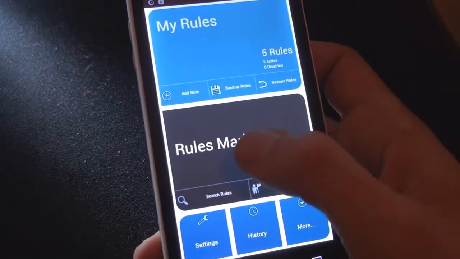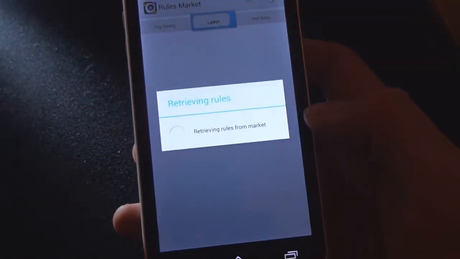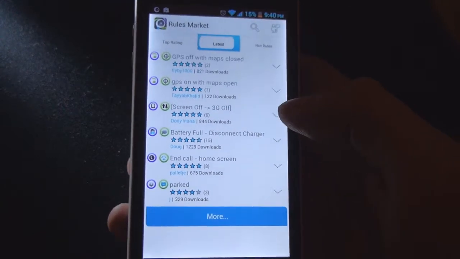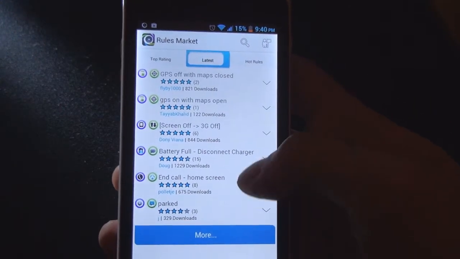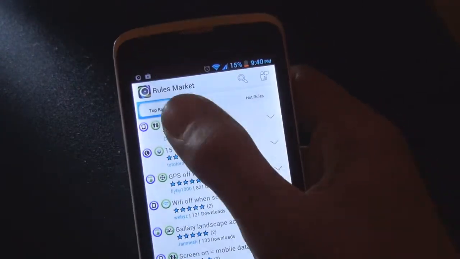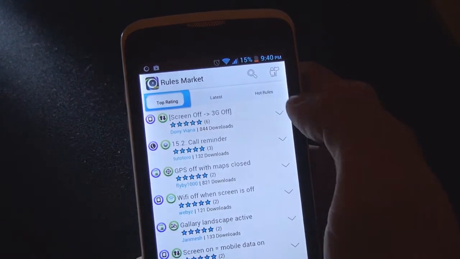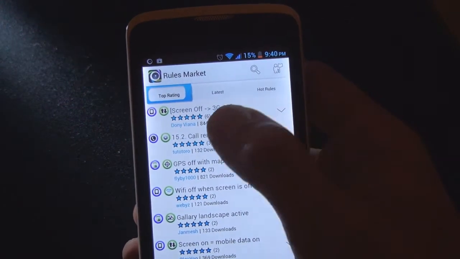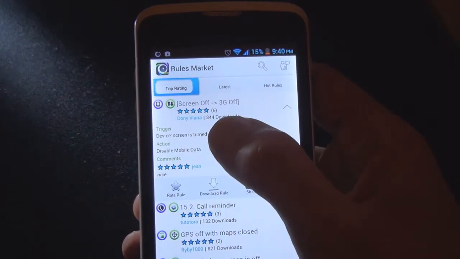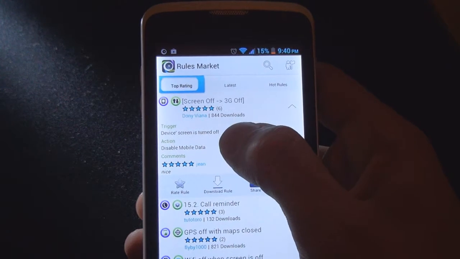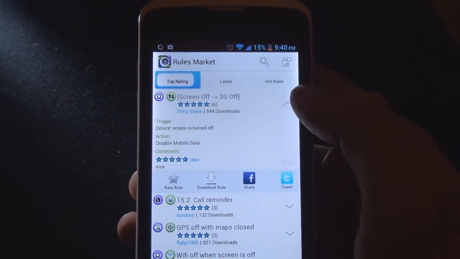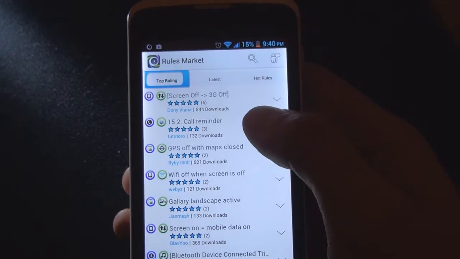And what you can do, also click on the rules market, and here you can see other people have created rules, uploaded them. You can go through them and apply them on your own phone, and they're listed as top rating, latest, and hot rules. So top rating, let's see, screen off, 3G off. So the trigger is when the screen is turned off, disable mobile data, which is handy to save battery life, I guess. Let's get another one.